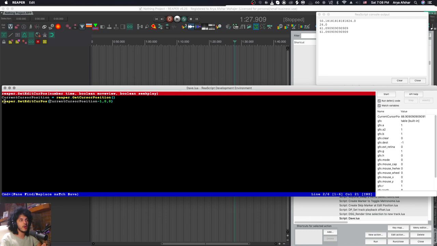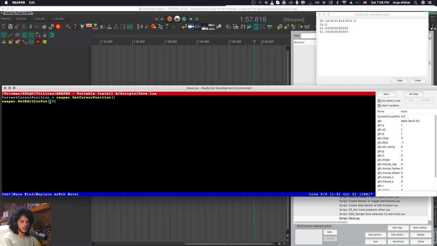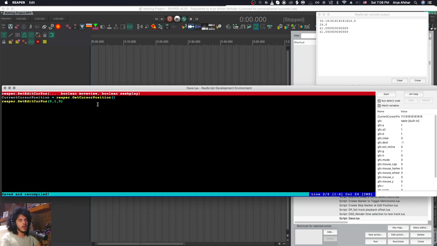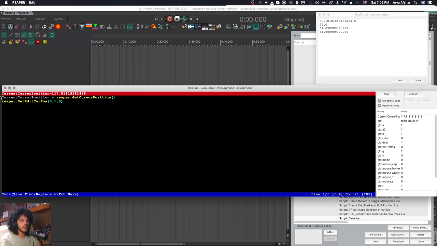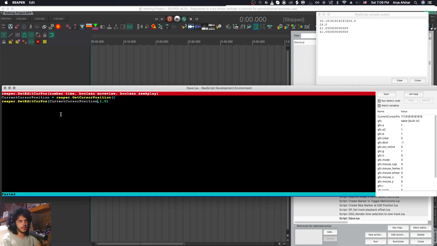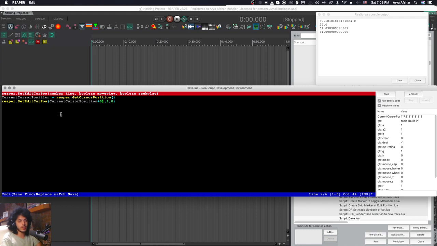Now, the return of this function doesn't need a name because it's just doing something for us. So it can take absolute numbers. So for example, I can say 0 and then answer 1 to move view. When I run this, it'll bring our edit cursor position to the beginning of the project. Or as we had before, this value can be relative to, for example, the current cursor position, like this. You know, we can add 1 or 0.1 to this.